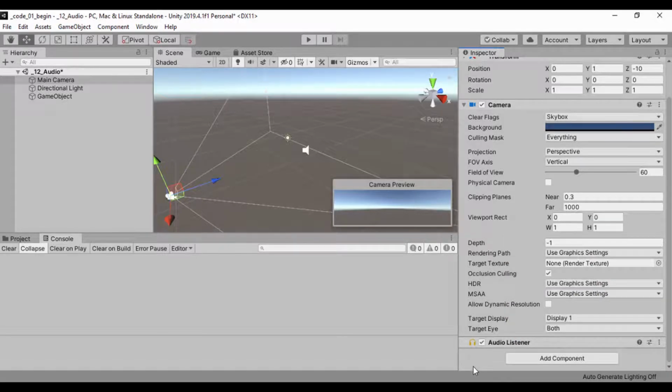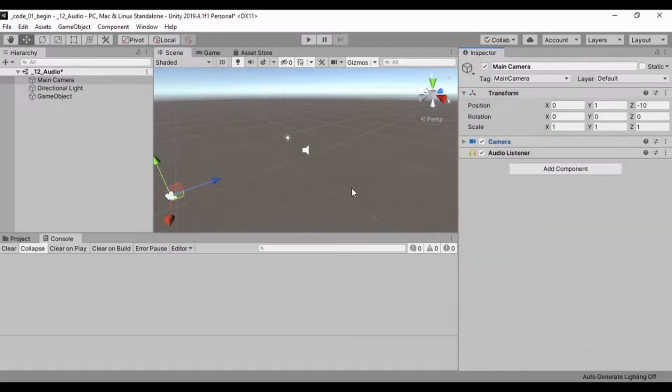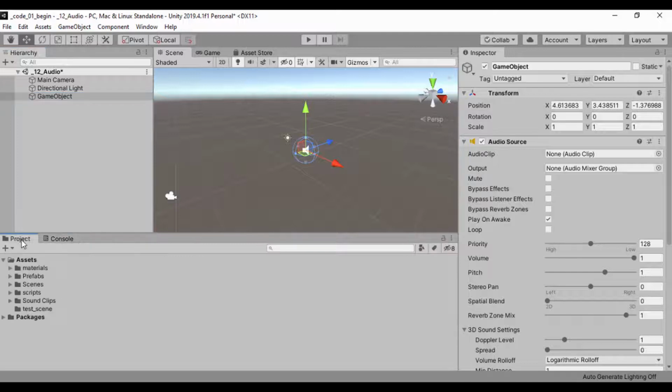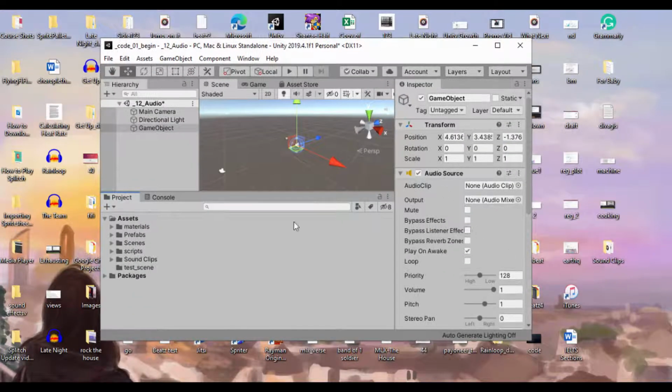So let's go ahead and add a sound, our audio clip, to our audio source right here. So to import audio into Unity, you could download any sound file, and once you have that sound file, you can go to your assets folder and then drag that sound file. So for instance, I have a sound clip folder. I could just click on that sound clip folder and drag it into our scene.